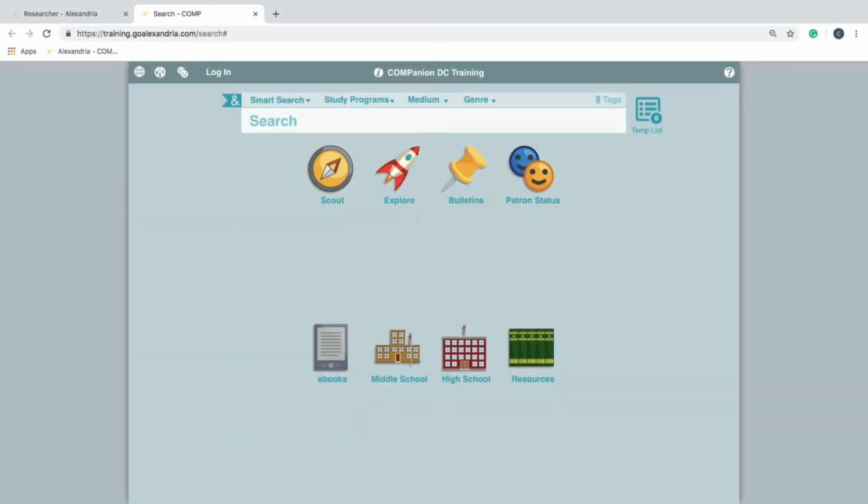The search interface is where you can perform basic or advanced searches to find items within your library. Search also includes a wide range of tools that allow you to search by study programs or genres, create reading lists, place holds, and more. Before we get started, let's review the tools and icons found on the search interface.